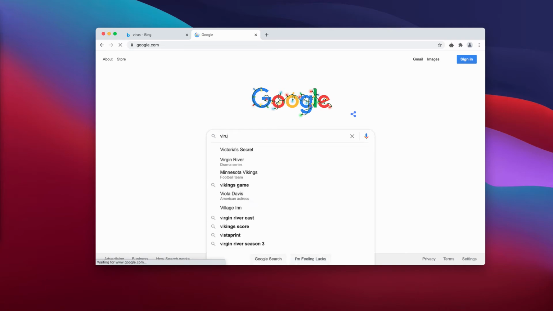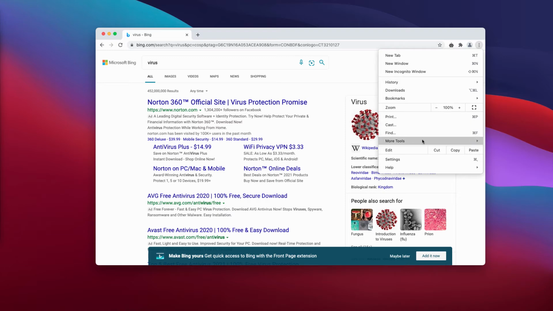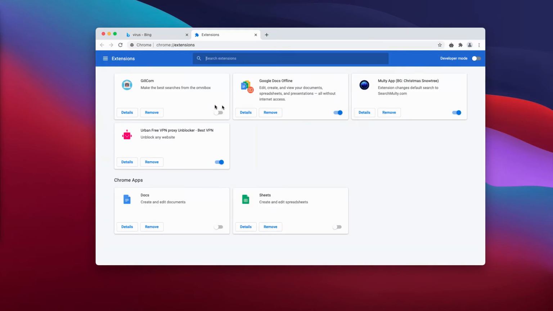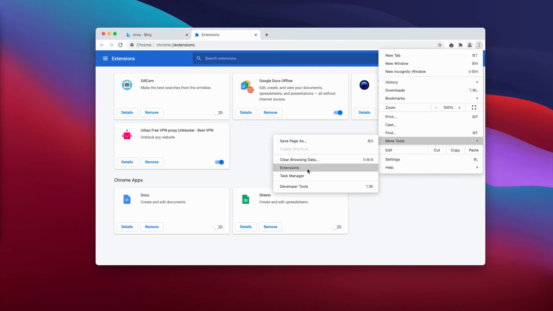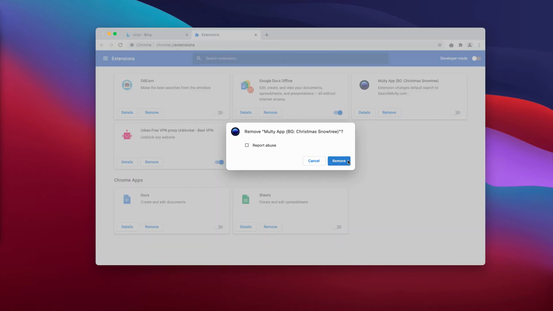If you are not satisfied with such amendments, and this particular extension called Multi-App BG Christmas Snowtree may also collect your personal details while you surf the web, you need to go to the menu, click on More Tools and then Extensions. You'll be in this Extensions section of your Google Chrome. You need to find this Multi-App BG Christmas Snowtree extension, disable it, and you may remove it completely.